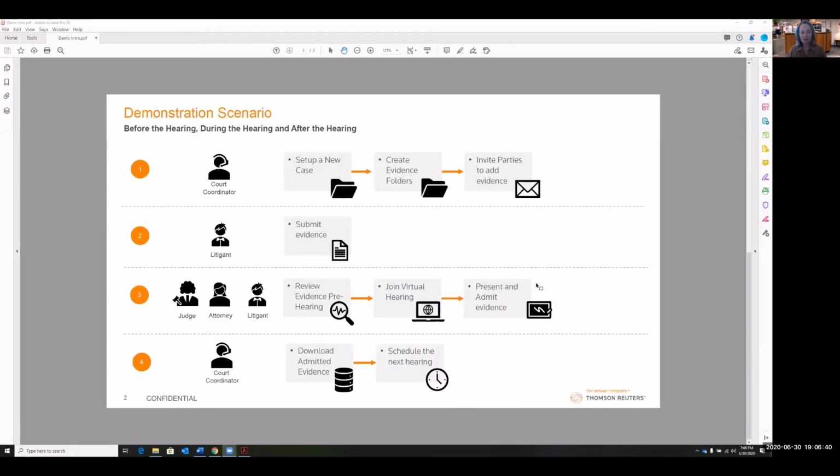The demonstration has 4 scenes. The first scene shows some of the pre-hearing tasks that court personnel perform to prepare for hearings. The second scene will show how parties to cases, such as the attorneys or any other parties, can upload evidence into their cases. The third scene will show how the judge prepares and then conducts a live hearing with the case parties wherein evidence is admitted. And the final scene will show how court staff manage the admitted evidence and schedule new hearings.